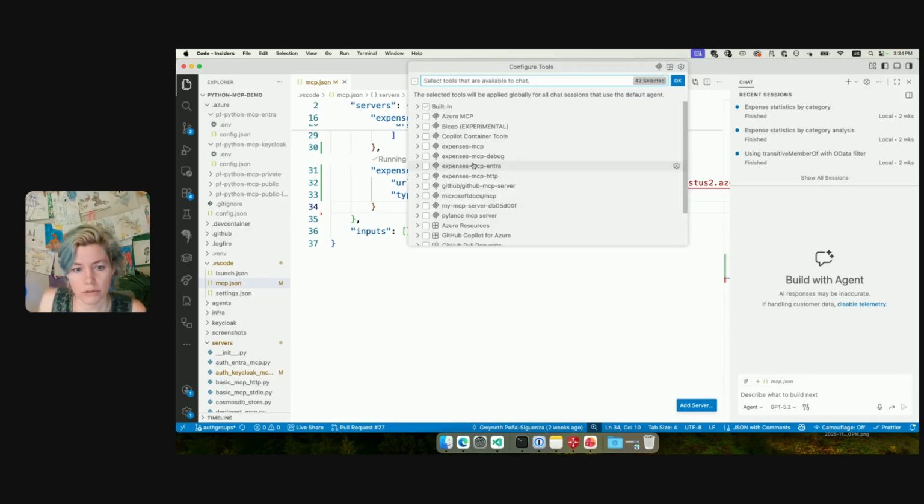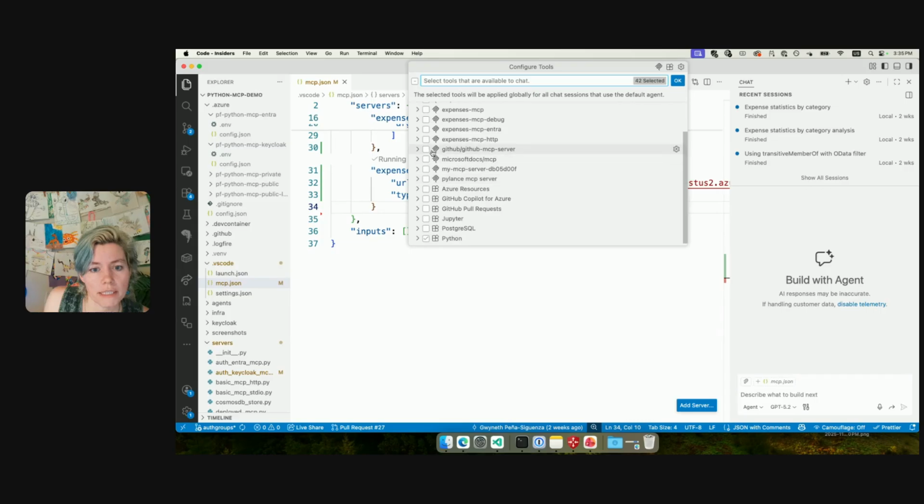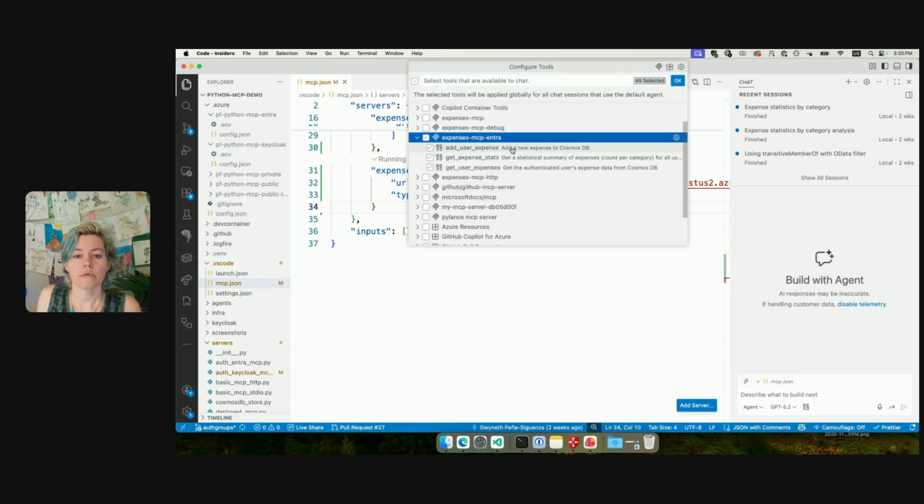So I'll go to my tools configuration and say, all right, I want to use this Entra server. You can see it has 3 tools: adding a new expense on behalf of the logged in user, getting the logged in user's stats, and then also there's one that's only for admins in a particular Entra group, which gets expense statistics across all users. So we'll try the user ones first and then the admin one.